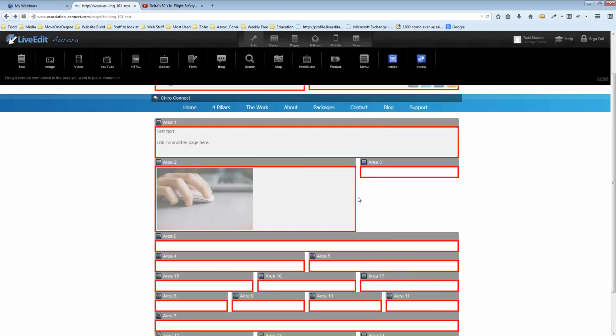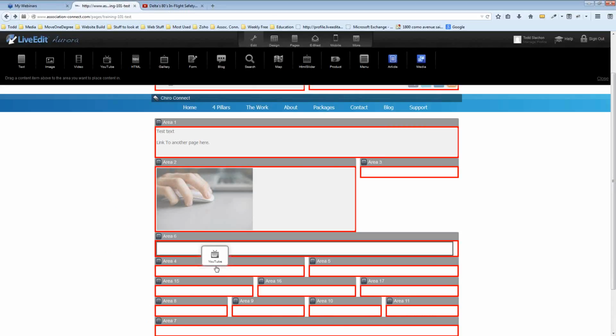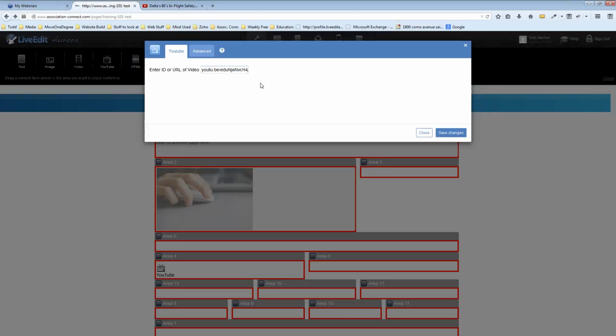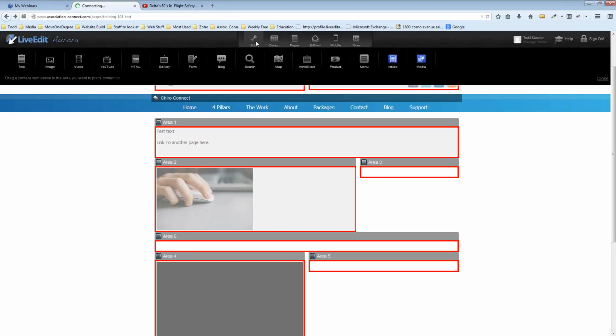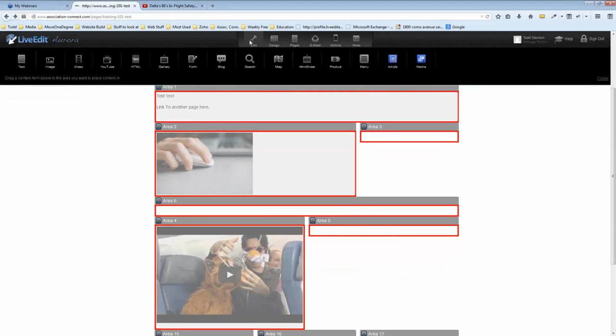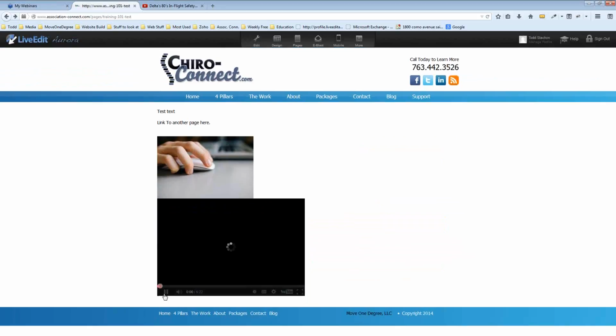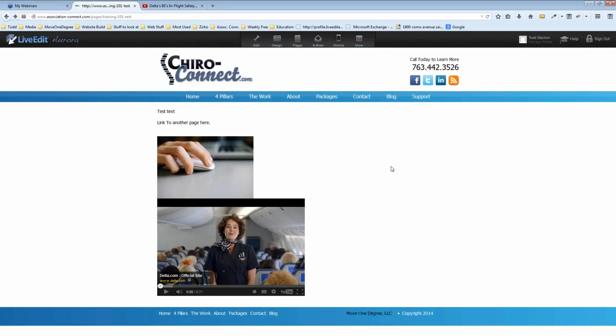We're going to go back to the page, and then we're going to drag YouTube into an area. We'll just drop it here, and it's going to pop up and ask for the ID or URL of the video. So if you hit Control-V, it will now paste it there. Hit Save Changes, and there it is. Ready for you to play, just like it was on YouTube.